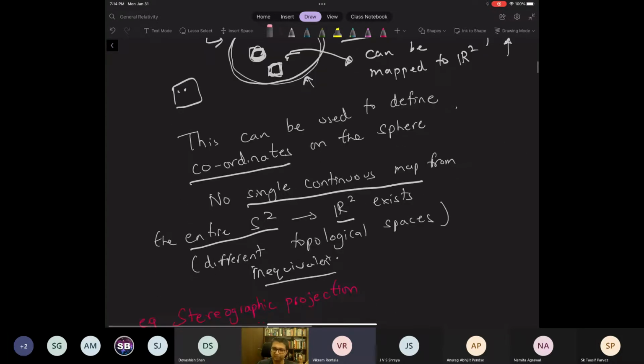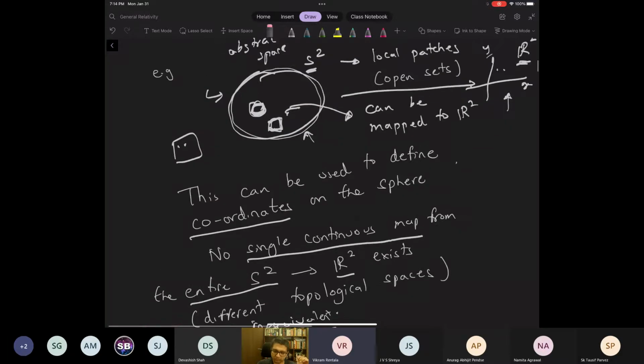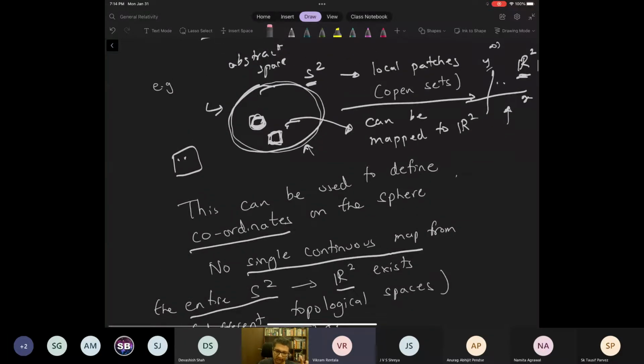So there is no continuous map, which means that if I want to put coordinates on S2, I cannot put them in a way that is continuous. I cannot just assign two coordinates A and B, which are real numbers, to every point in S2 in a way that is continuous.